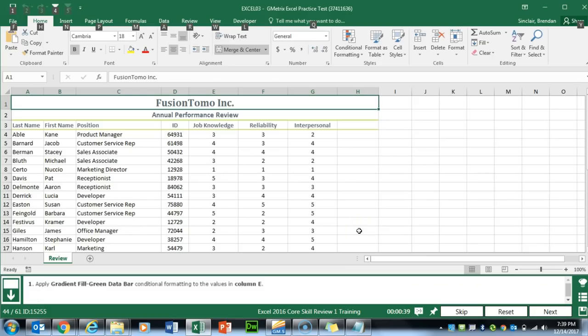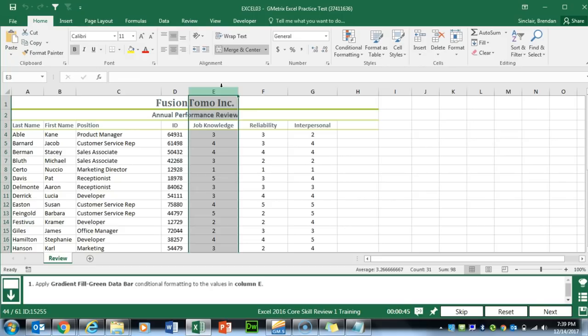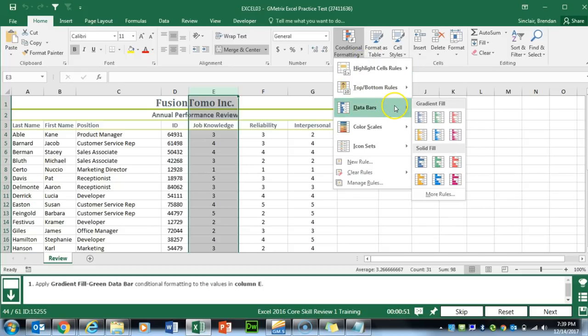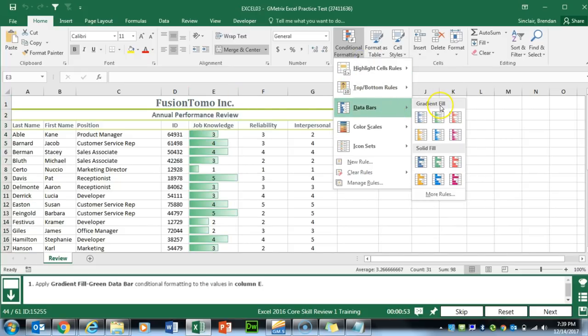Task 44 asks us to go ahead and apply a gradient fill to column E. So what we want to do is go ahead and highlight column E here. We're on the Home tab and we're in the Styles group. What we want to do is click the Conditional Formatting drop down. We want data bars, and then it says it's a gradient fill, so we'll select from this group, and it says green data bar.